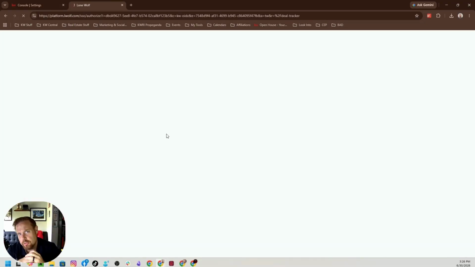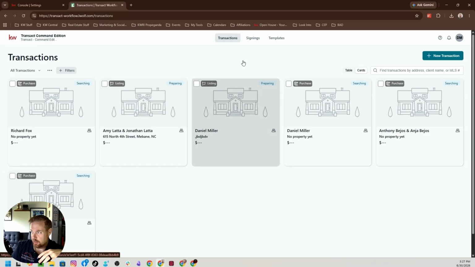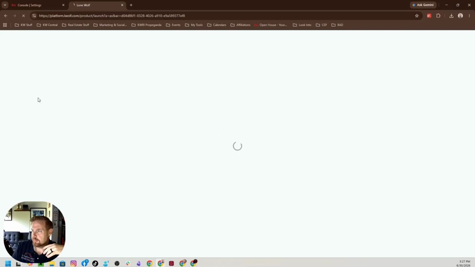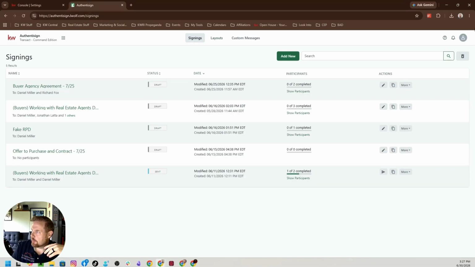Specifically what I want to change right now is I want to make emails whenever I send them out to people a little bit more professional, that they're coming from me rather than the very generic stuff that you get if you don't do this. So up in the top left hand corner, I'm going to click on the Transact and I'm going to click on Authentisign. From there, I'm going to click in the top right and settings.